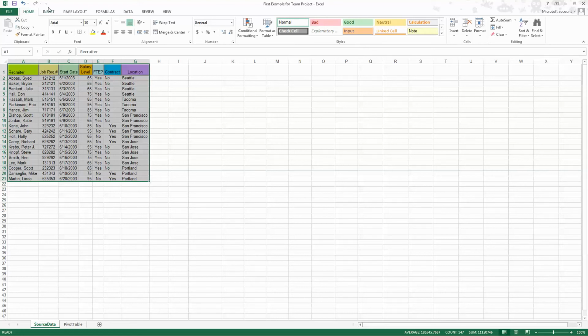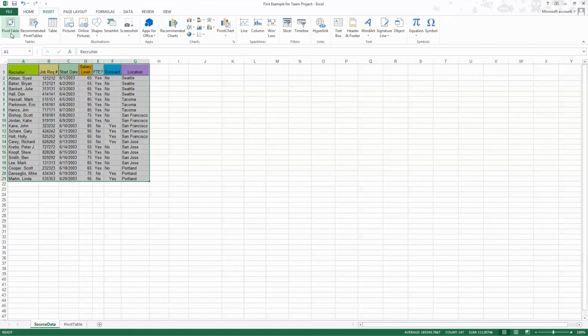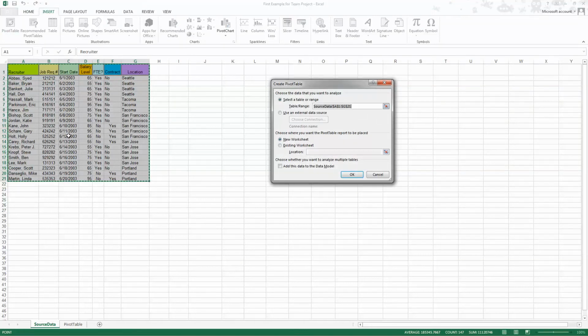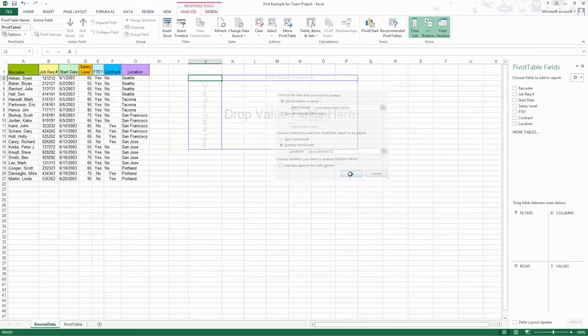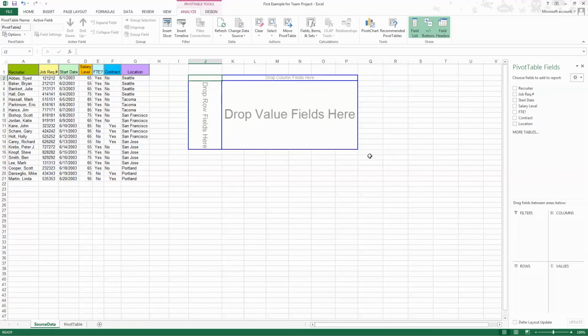So we want to go up to insert up here, and then there's a pivot table on the very left side, and we're going to go ahead and click that. And since we've already selected our data, we already have that select a table or range, so all of that would go in here. And you have the option of putting it in a new worksheet, which shows up down on the bottom, or we can put it in the existing worksheet. I'm going to go ahead and do that for simplicity's sake, and I'm going to put it here, and that's where it's going to pop up. And here's our pivot table without any field data in it.